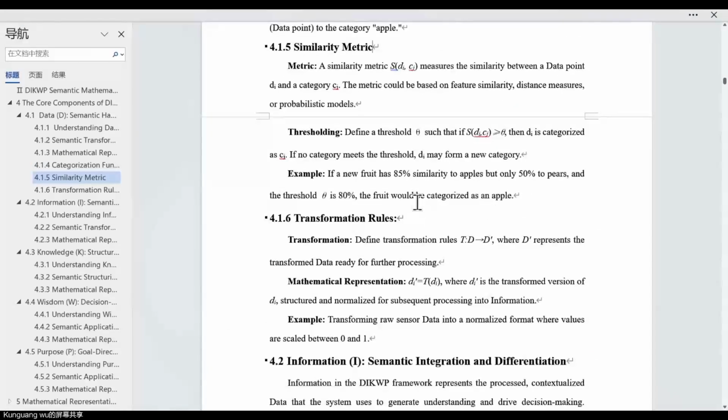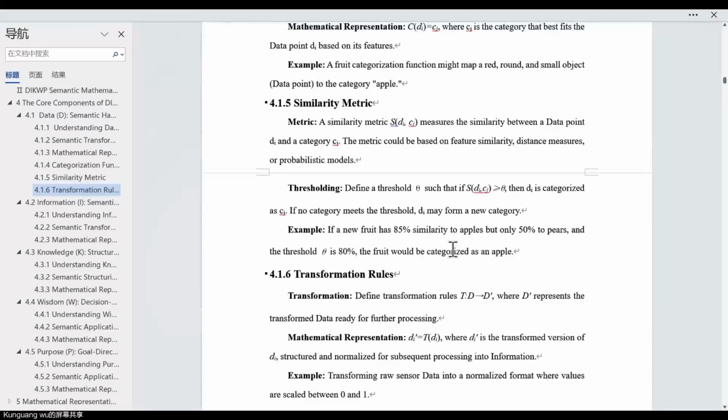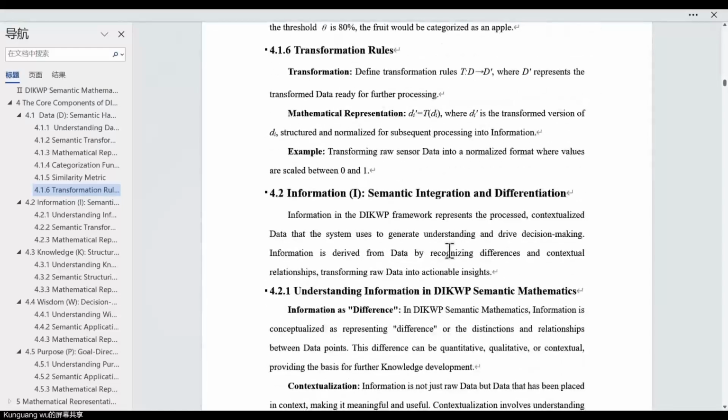Go to the next section, 4.1.5 similarity metric, and 4.1.6 transformation rules. If anyone has a comment or discussion, you can speak directly. If anyone has a comment or questions, otherwise this is the end of 4.1. Let's go to subsection 4.2, information: semantic integration and differentiation.